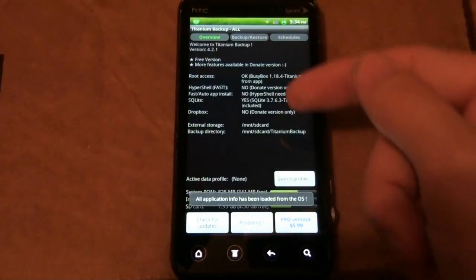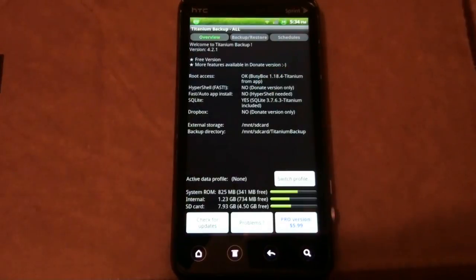If your SD card ever crashes, you can enable the Dropbox Pro version, and it syncs all your stuff to your Dropbox. So if your SD card ever crashes, you're okay. If you get another SD card, you're okay. It will download all that stuff and sync it.